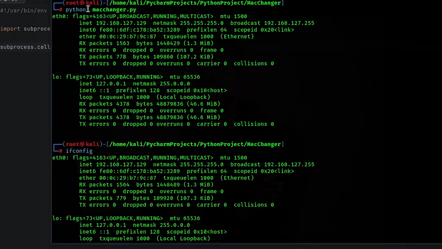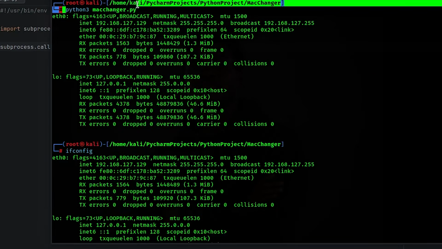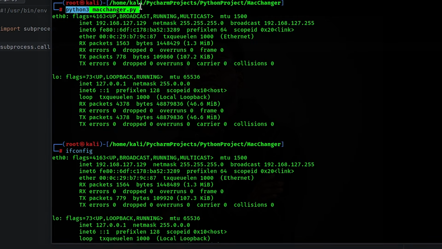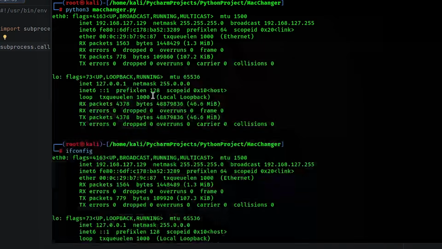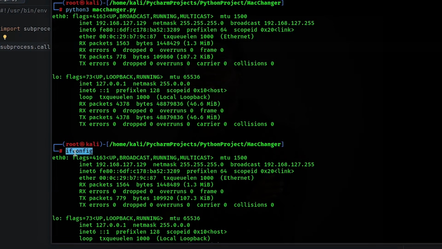You see this one we called with python3 macchanger.py, the code we just wrote. You see ifconfig is inside, same as the ifconfig we type right here. Python has executed ifconfig for us. We didn't manually type ifconfig into the terminal. Our Python program executed it, and we get the same information that we would normally get if we had typed the command ourselves. And this is the foundation of what we are building.